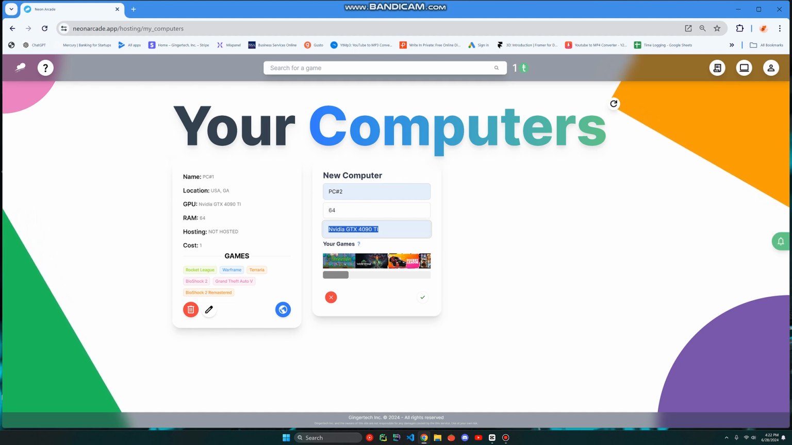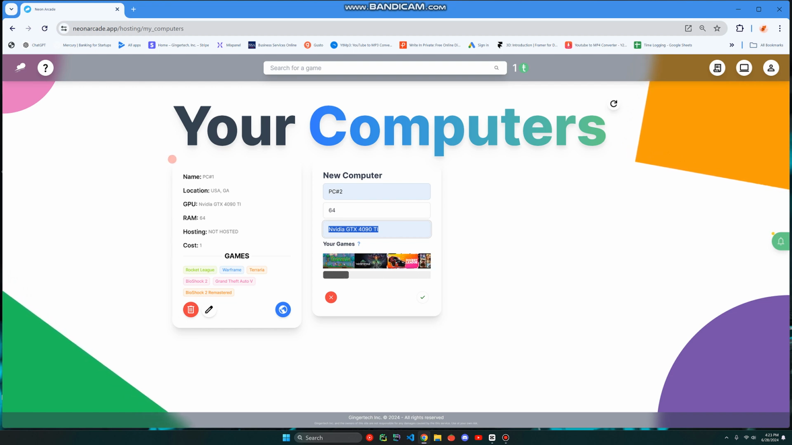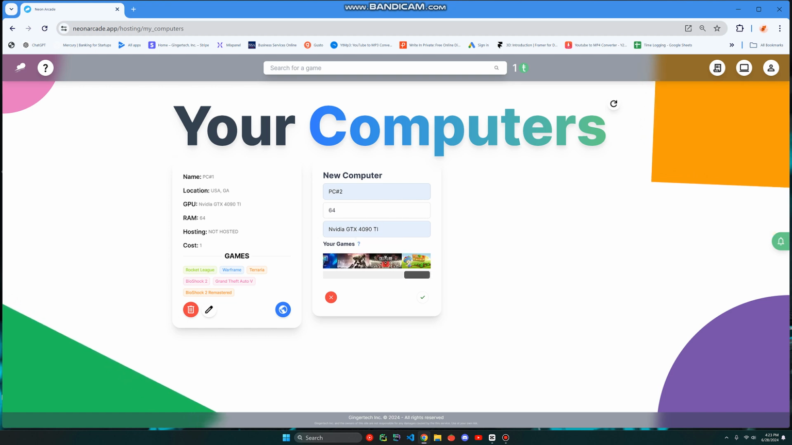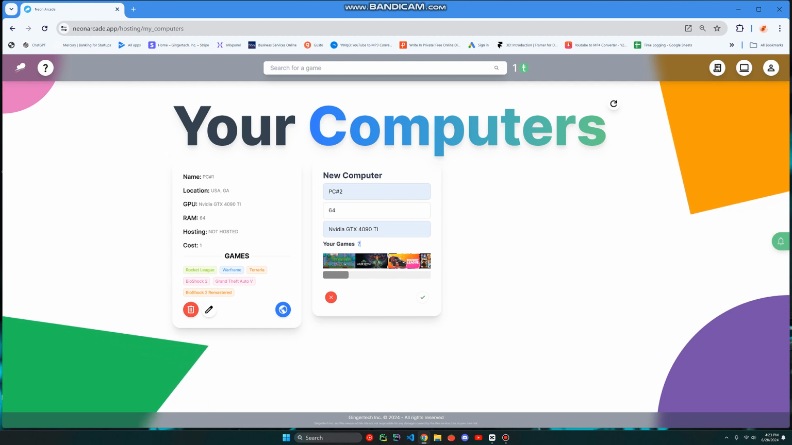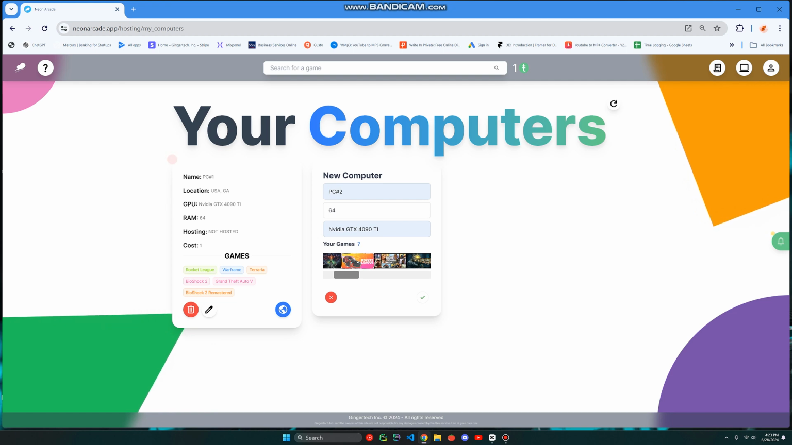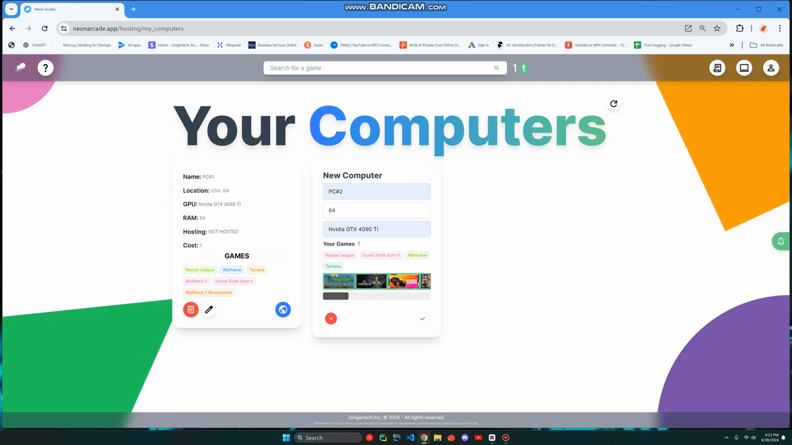But right now, it's only one hosting token per hour, and that translates to about 90 cents per hour passively with other people on your computer playing games. As this program and the service develops, that price will change a little bit, but that's what it is right now. And then your games, these are the games that are currently downloaded on this computer. So we're just going to click on some games.